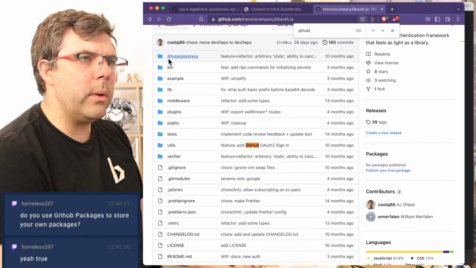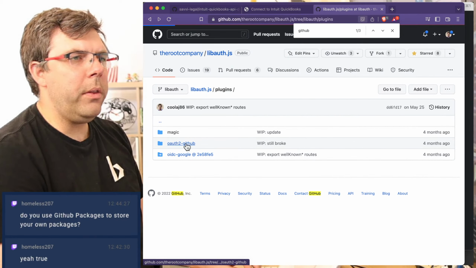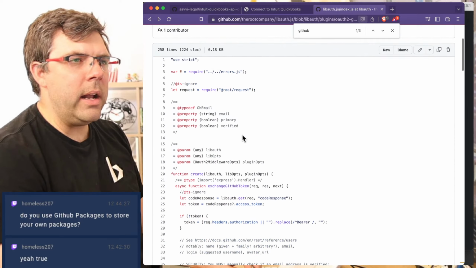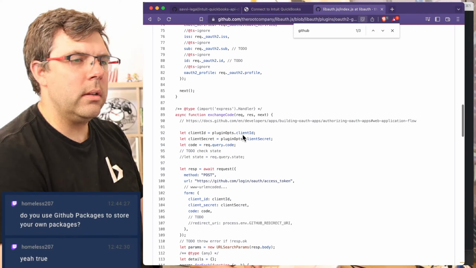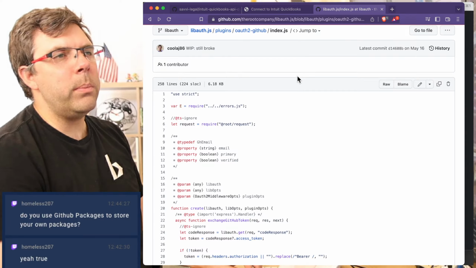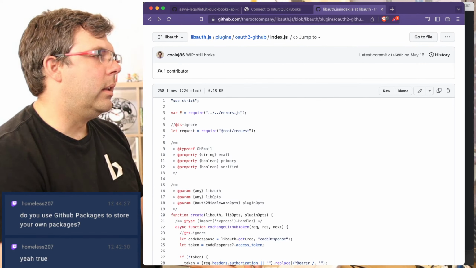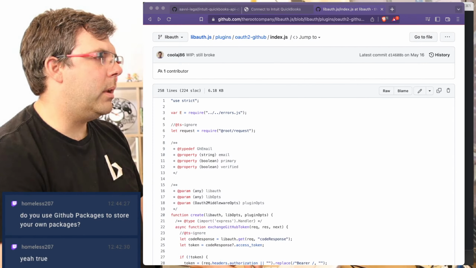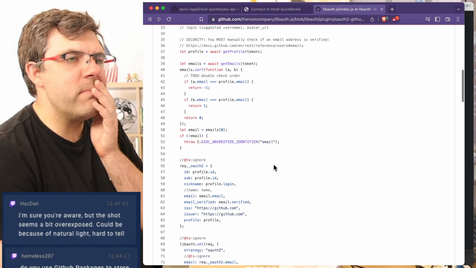Okay, so we have utils, we have plugins, we have middleware. Is it under plugins, maybe? There we go. Auth2 GitHub. This is what I need to look at. So basically, I need to copy and paste this, but I need to change it to be not just GitHub. Or maybe I can use the OpenID Connect. I can't use OpenID Connect because they don't follow the spec for their discovery file. So I'm going to have to do the OAuth2 style stuff, I think.